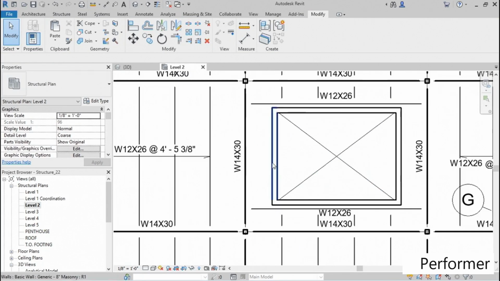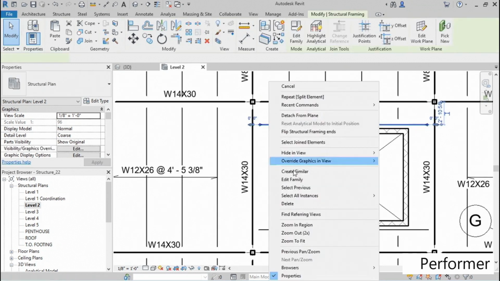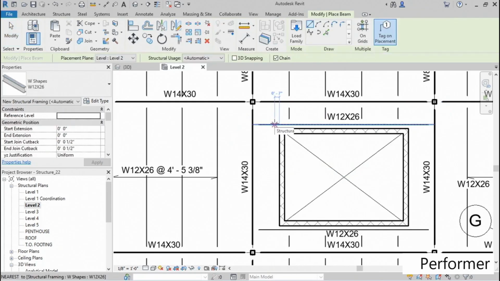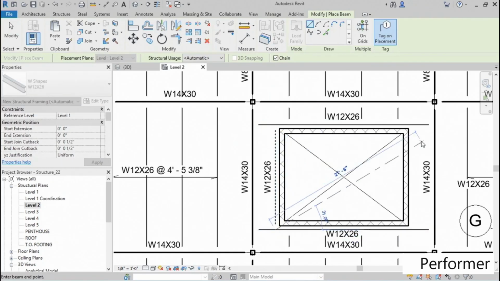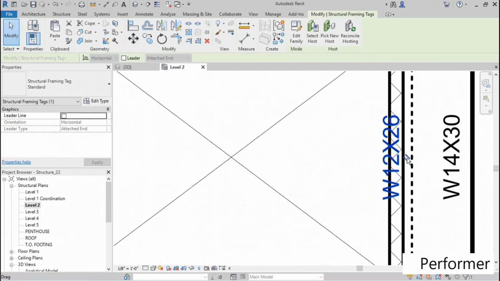Hit escape, because we need something here. So right click on the 12 by 26 and create similar. Going to come in 6 inches. Now to here, it's going to look funny. I'll show you why it does that. It comes in 6 inches here. Get this back there, and move our little text.